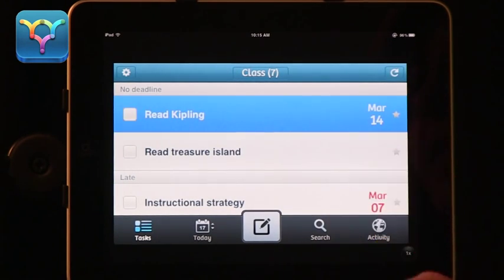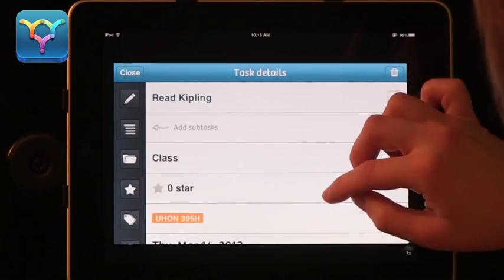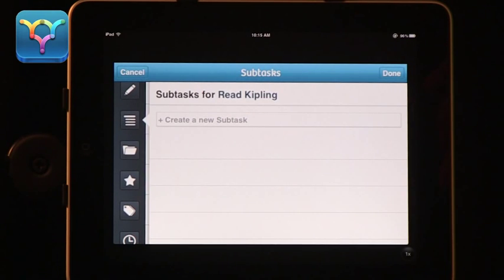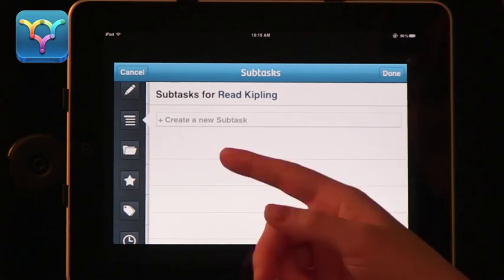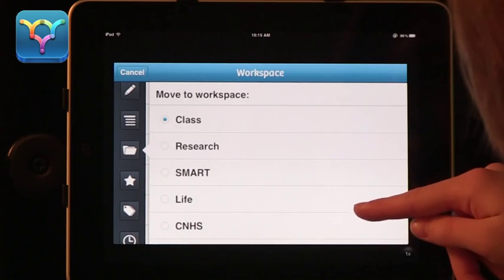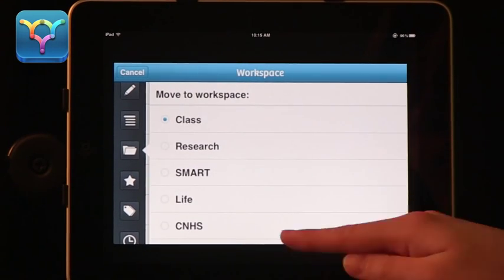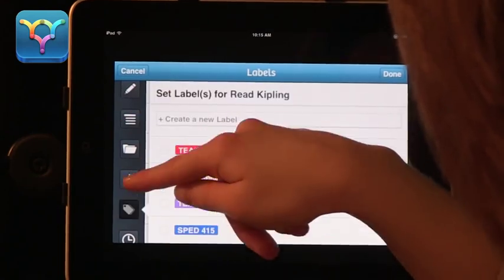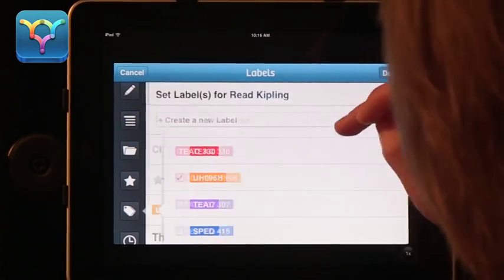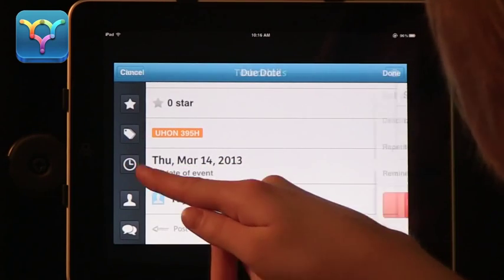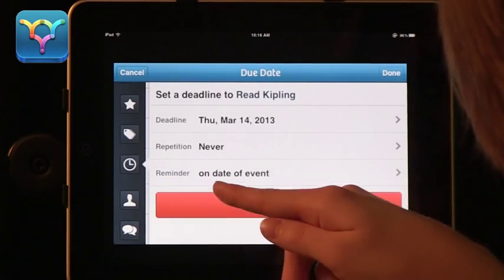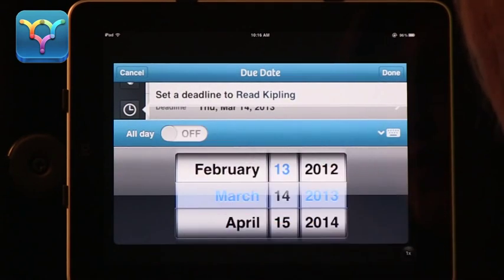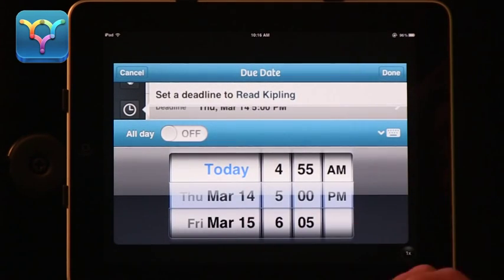If I click on the task afterwards, I can edit it by adding subtasks. If I had multiple page sets to read, I could add that information in there. I could assign it to a different workspace. Again, edit priority, tags, deadline to be more specific. We can add times in there as well. If we turn all day off, you can turn in the time if you want to be really specific.